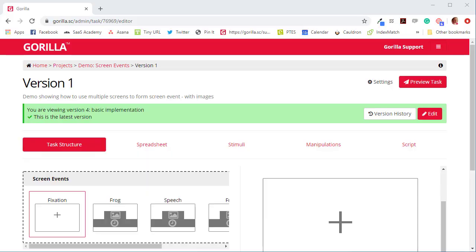One of the questions we get at Gorilla Support is how do I make it appear that something has appeared on the screen and then disappears from the screen? This tutorial will answer that question.